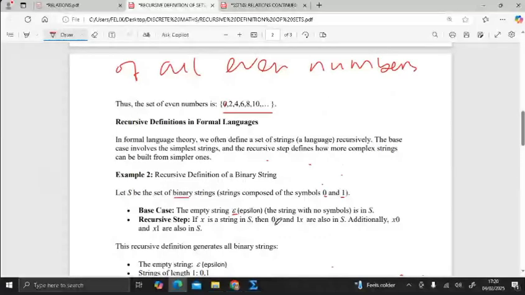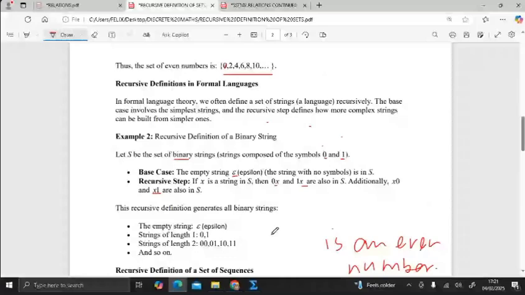And the recursive step in this case is that if x is a string in S, then we pair it with either the symbol 0 or the symbol 1. In this case, we have 0x and we have 1x, and these two are also in S. You should notice that these can commute, and therefore x0 or x1 are also in S. And this recursive definition generates all binary strings.